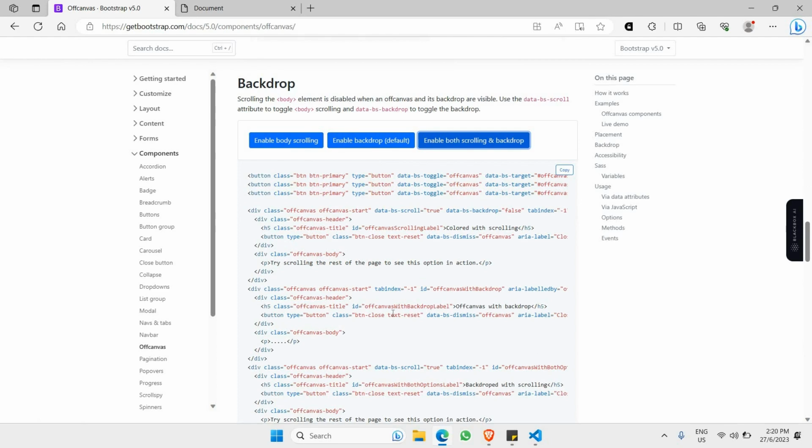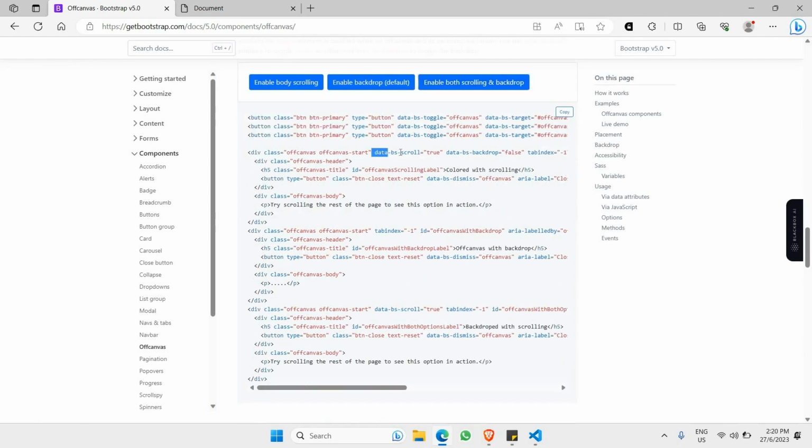It's just by having, as you can see right here, data-bs-scroll. This is when we would like to have it scrollable, and data-bs-backdrop to be false when we don't want the backdrop. But if you would like to have both of them be true, we can just set data-bs-scroll to be true, and we can leave this data-bs-backdrop as it is, because by default the backdrop will be true. So we don't need to add anything if we would like to implement the backdrop.